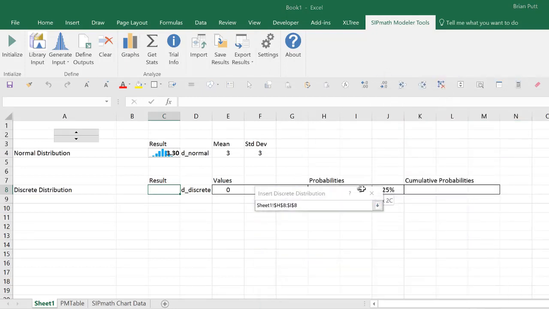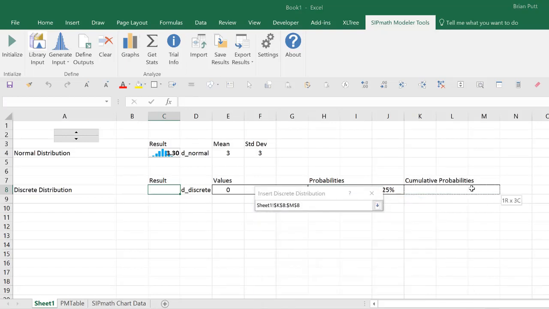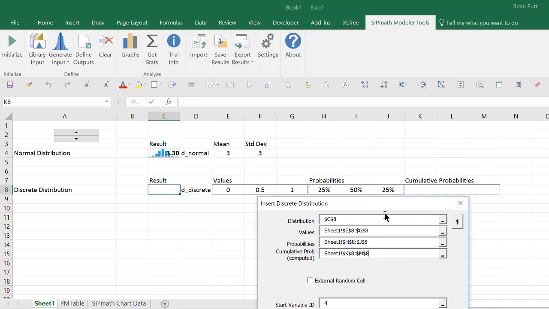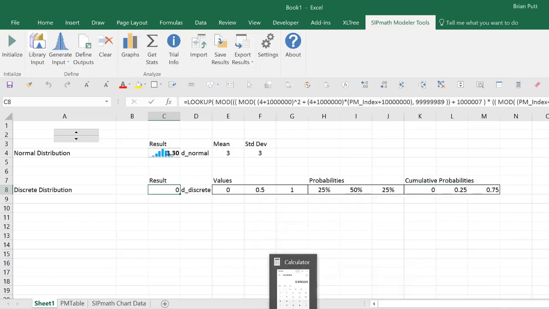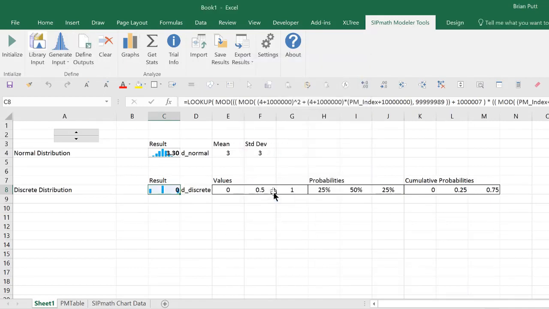Let me move this down here. Probabilities are down here. And the cumulative probabilities I'll put right here. And these will be computed by the SIPmath Modeler Tools. And then I'll say OK. I'll define this as an output with a name of D discrete.